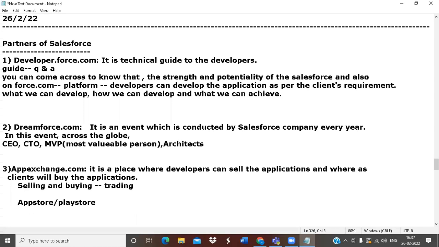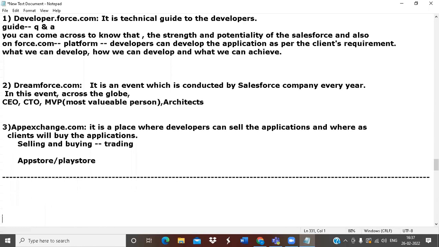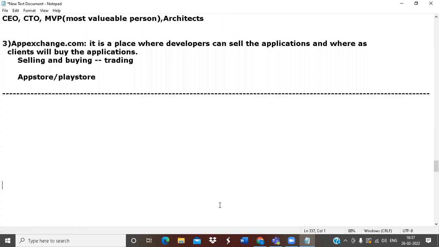So it is all about the partners of Salesforce. In total, how many partners? As of now, we discussed 3 partners: Developer.force.com, Dreamforce.com, and AppExchange.com. Now coming to the next important thing, the versions of Salesforce.